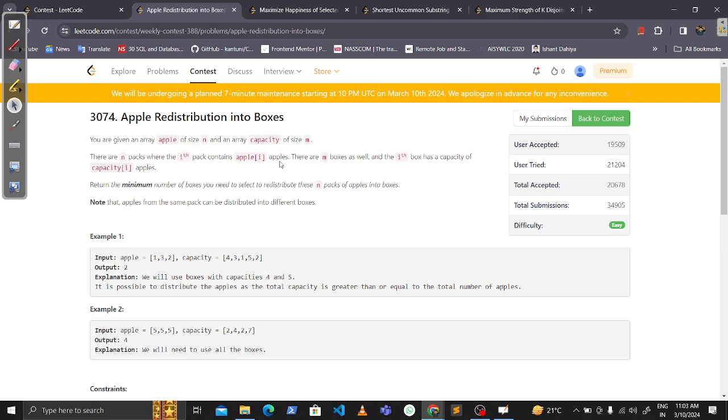So the ith element of the apple array contains that many apples. There are m boxes as well, where the capacity of the ith box is capacity[i]. Every element of the capacity array is a box which can store that many apples. We need to return the minimum number of boxes we need to select to redistribute these n packs of apples into boxes, that is, the minimum number of boxes required to store all the apples. Note that apples from the same pack can be redistributed into different boxes.